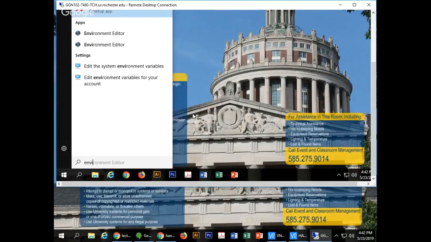And I just showed you that process. One of the things you need to know is the actual name of that machine, and then you put the .ur.rochester.edu after it, and you should be able to connect. So if you're, for instance, at home and you need to do some work on a machine that has a certain piece of software, you can do it from home by doing exactly what I showed you.